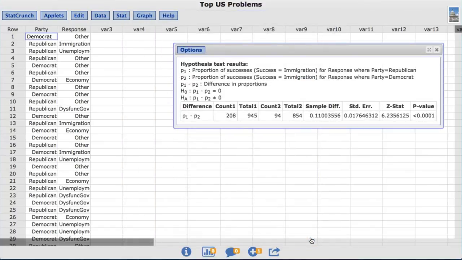The hypothesis test output includes the difference of the observed sample proportion of immigration responses between Republicans and Democrats, the test statistic, and the p-value.